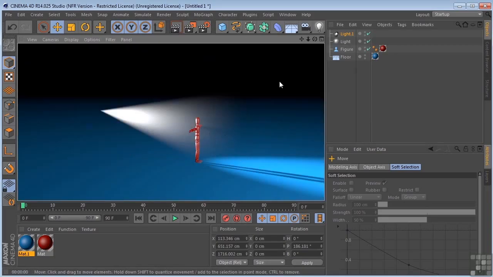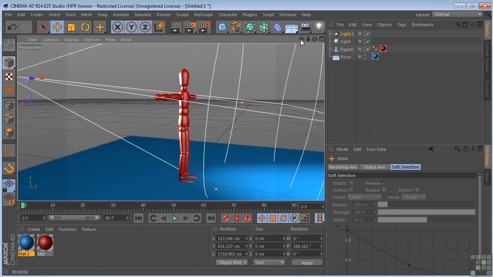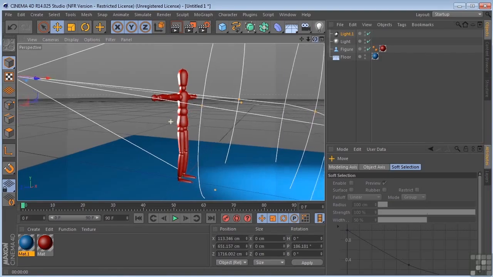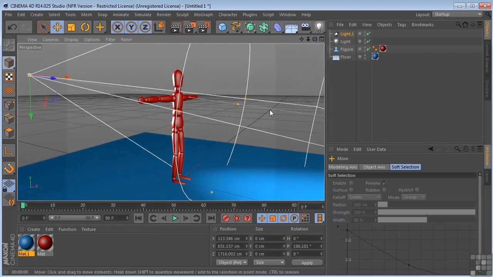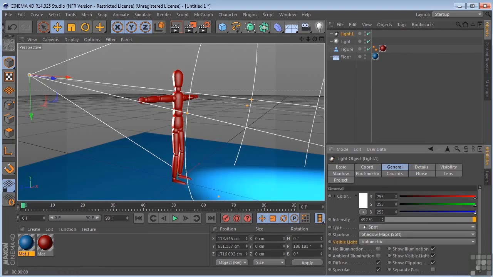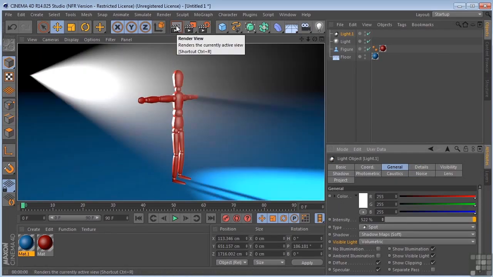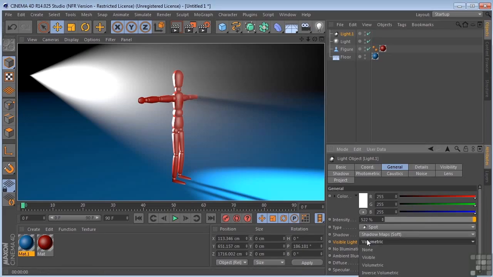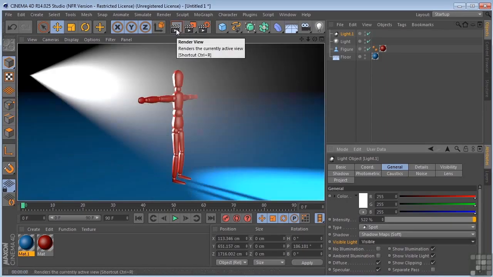Now you can start to see how the light is interacting with the figure. Let's bring this out a little further and turn the intensity of the light up a bit. Now you can start to see how the light is actually working with the object, and it's casting shadows here on his arm. Whereas if we turn this to visible light, you're not going to get that. You can see the light, but it doesn't interact with any of the objects.